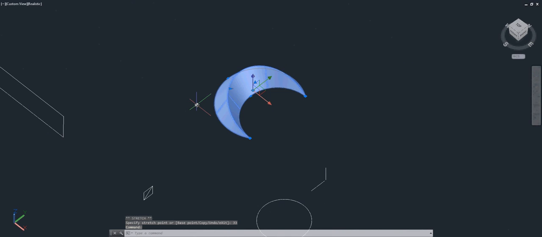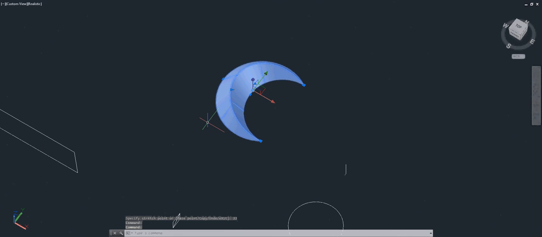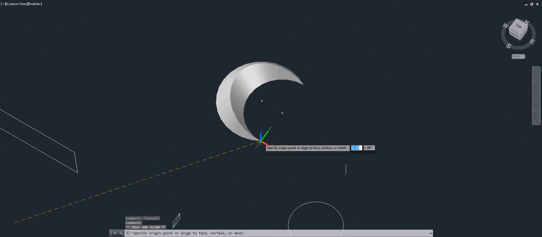My crescents in my project were done this way, but since they were symmetrical, I can mirror it and it'll cut my work in half. The first thing I have to do to mirror it though is to rotate this so that it's aligned to the z-axis, and how I do this is I hit the UCS, which is this over here, move all 3 of them to the tip of the crescent, like so.